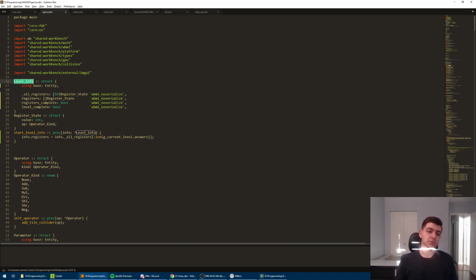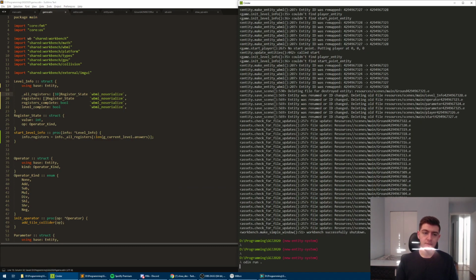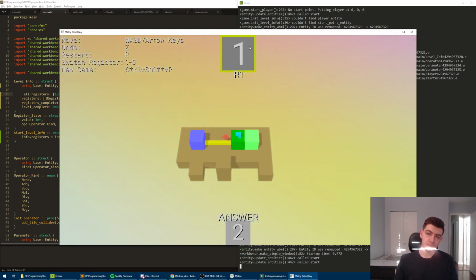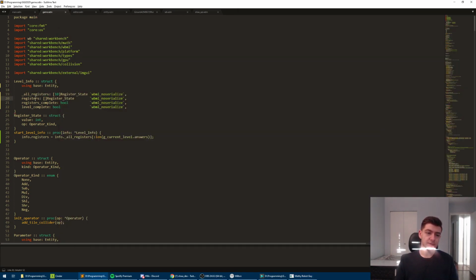Right, so the level info exists because we have a maximum number of registers that we can have in a level. I think I explained the game to you, I believe. But you have registers, and then you pick up numbers and stuff. So the level info holds the state of those registers for the level. That's why it is needed. But these could potentially just be on the player. We might not need this level info thing at all. It's possible.